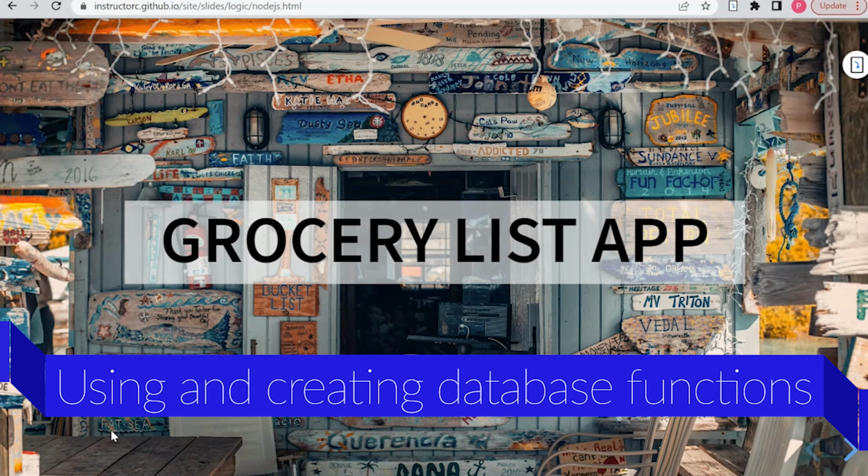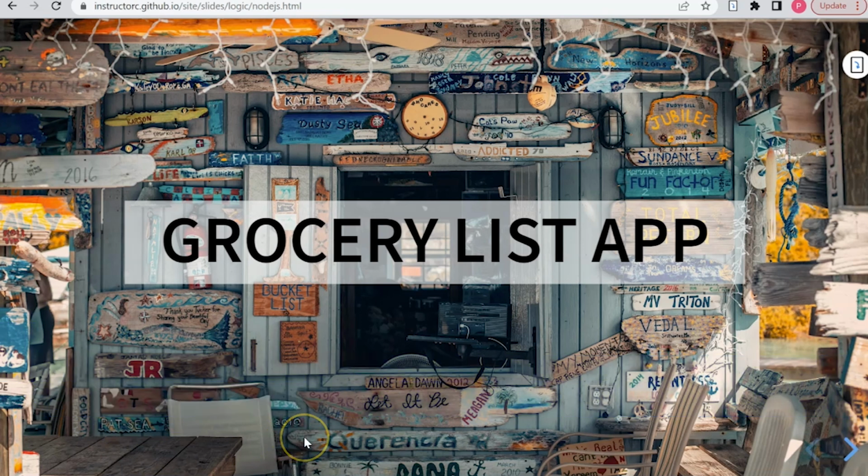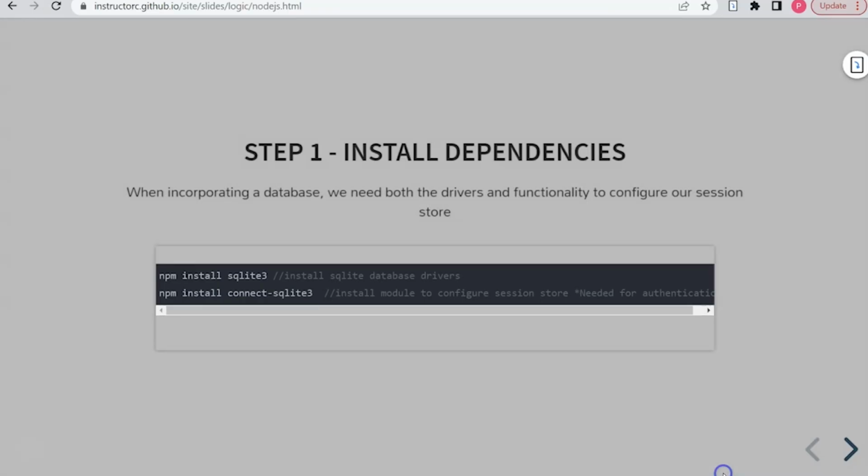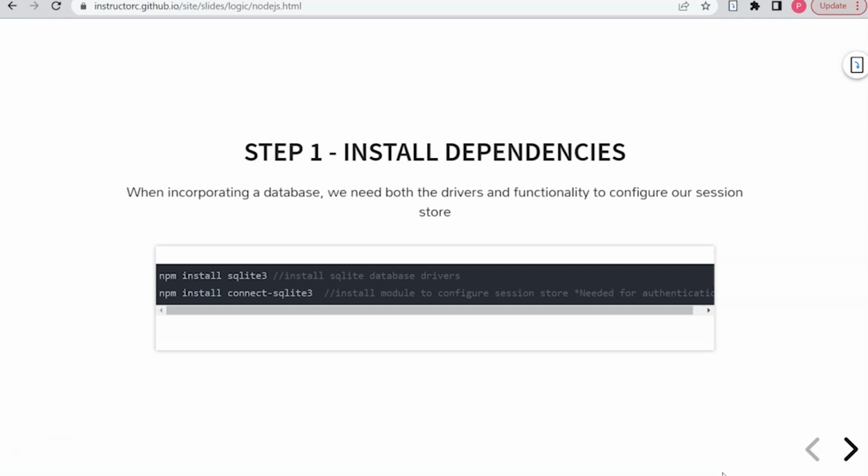In this video, we're going to take a look at how to configure our database within our application. So let's go ahead and jump back to our application. And before we do that, let's actually look at a few slides here before we begin to code some of this out.